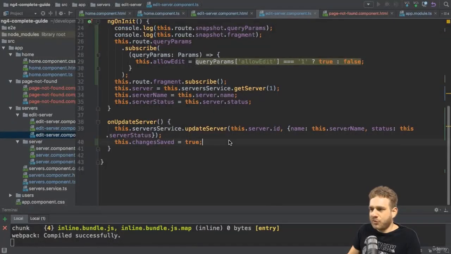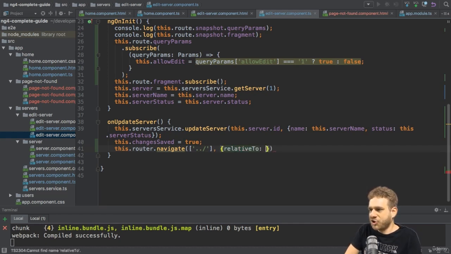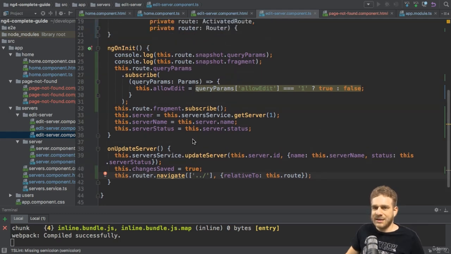And then here, after we saved our changes, I want to navigate away. I want to go up one level to the last loaded server. And for this, I will pass the relativeTo configuration and want to navigate relative to the currently active route. So far, so good. We're changing this changes saved property here. Now let's make sure that whenever the user tries to accidentally navigate away, that we prevent him from doing so, or at least ask if he really wants to leave.